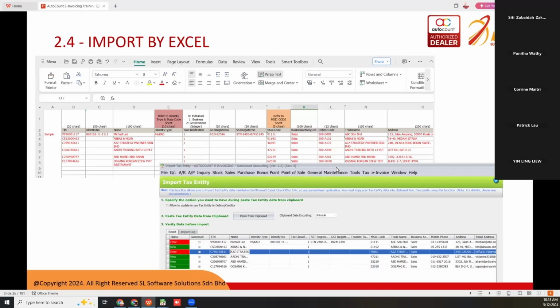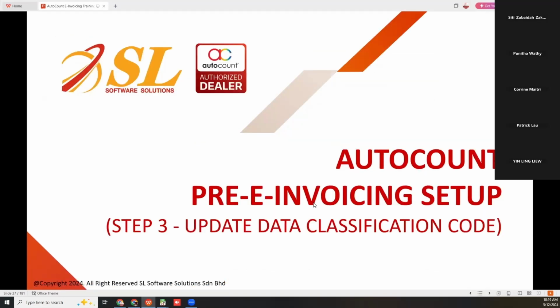And lastly is import by Excel. For this method, you need assistance from your AutoCount dealer to get the template for the tax entity. They will guide you on how to fill in the tax entity in the Excel template, because we have a specific template for the tax entity. They will then assist you with the import to prevent any duplicate TIN in your AutoCount. Okay, so that's all for tax entity information.